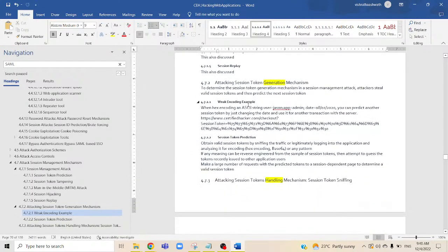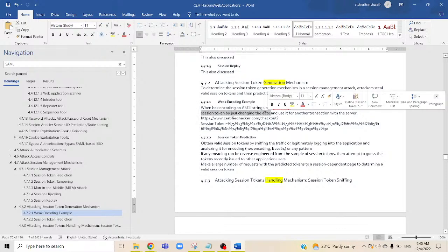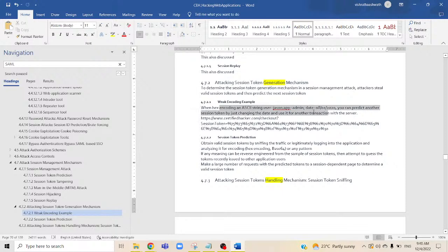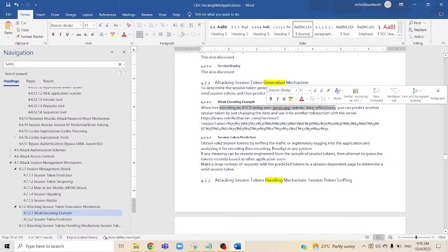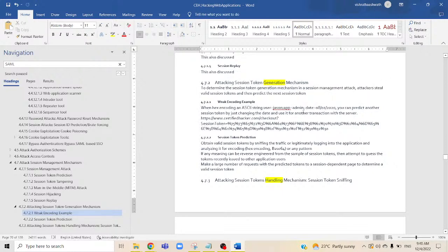So, weak encoding example: hex encoding of an ASCII string is the following example. You can predict another session token by just changing the date. I mean, in the session ID there is a date used, so you can easily predict the next session token by changing the date. And you can also encode using ASCII as shown here.